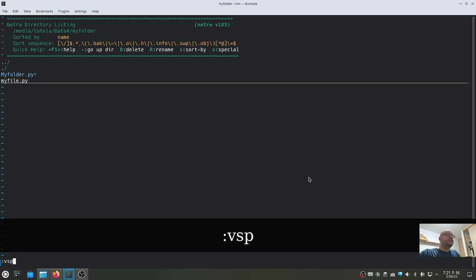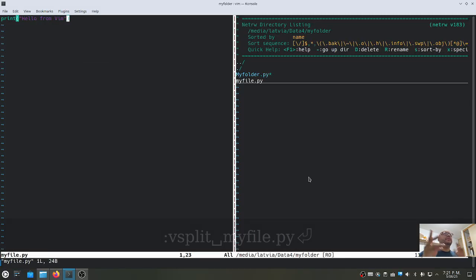So we can do split myfile.py, and it will immediately open in the current buffer and create a new buffer. Now we have something that looks like what we usually have, and we can switch buffers and rearrange things in the familiar way that you want.